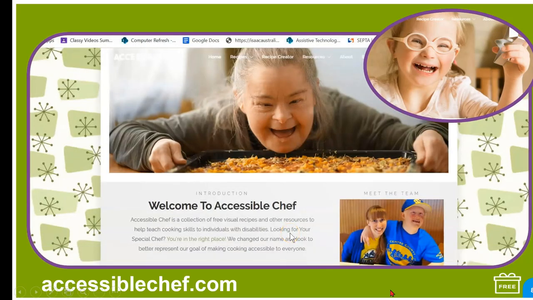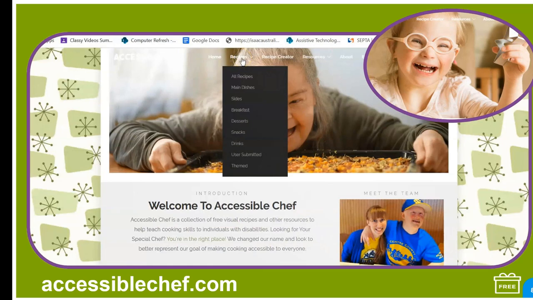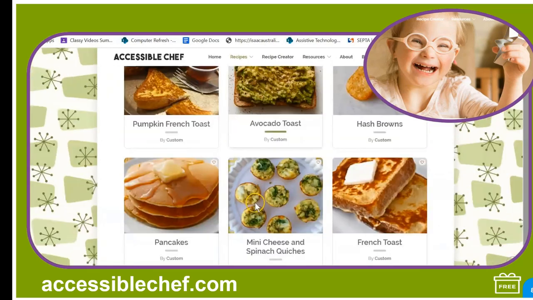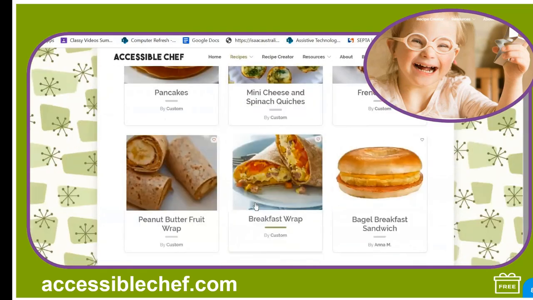What we're going to look at now is Accessible Chef, which is a free online site that provides recipes in a very visual format for those with disabilities. You can search, I'm going to look for a breakfast. And let's see what I really want to make. How about breakfast wrap?